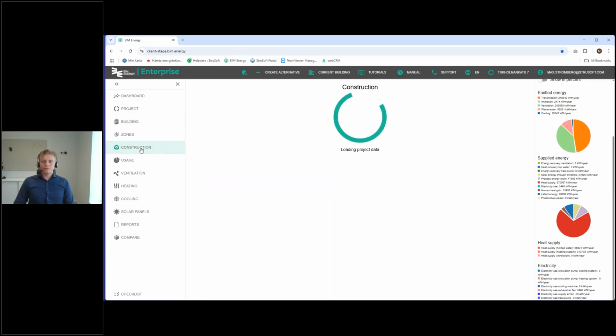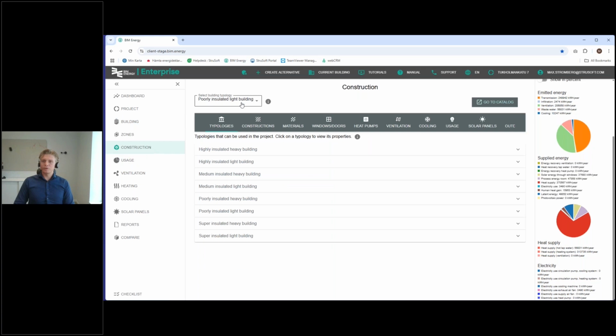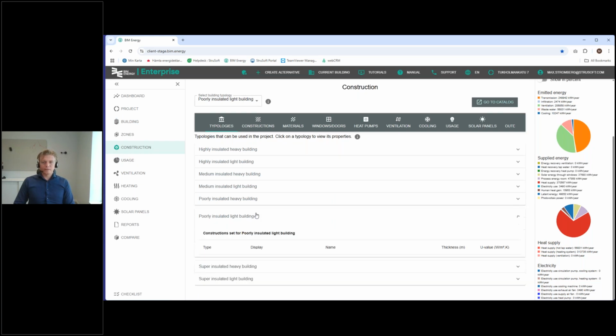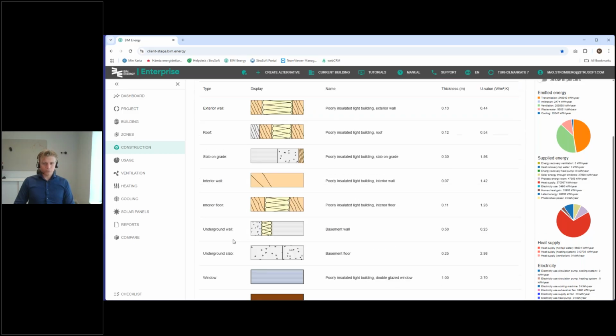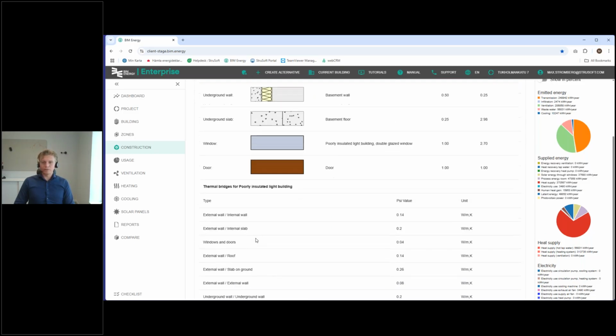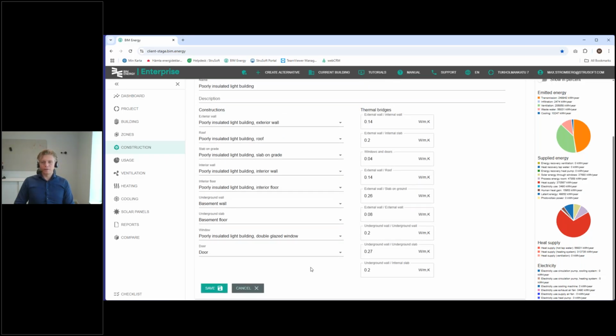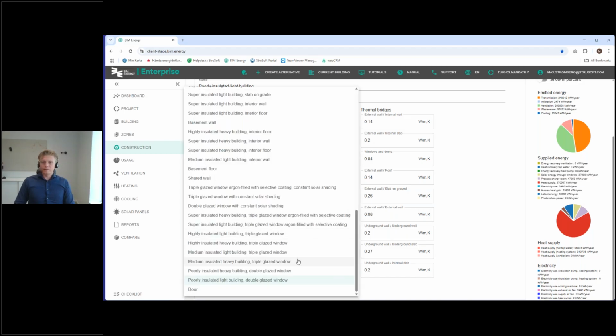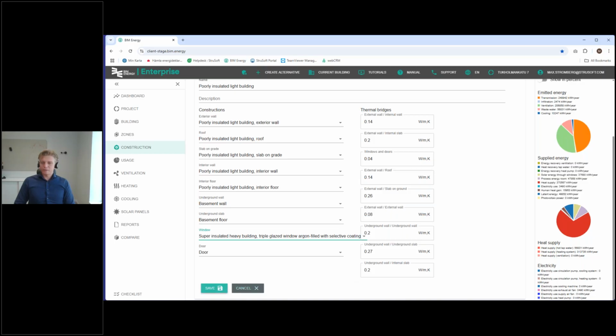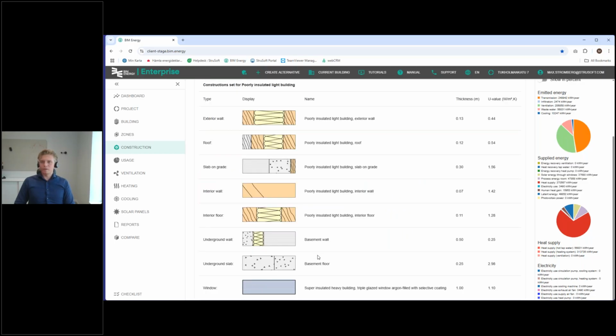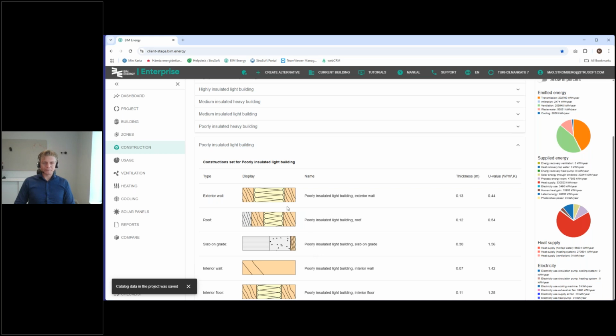We can, for example, check into the construction. We're seeing that we're using a poorly insulated light building, and that means that this is the topology we're using. We can go into edit the topology to change one of them. So that, for example, I know that we have already changed the windows in this building, and therefore we're going to go with the triple glazed windows. That is much better, and save that one to get it up to what we have today.